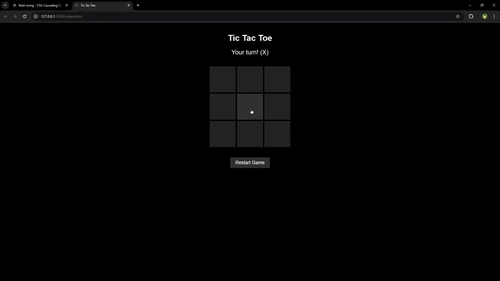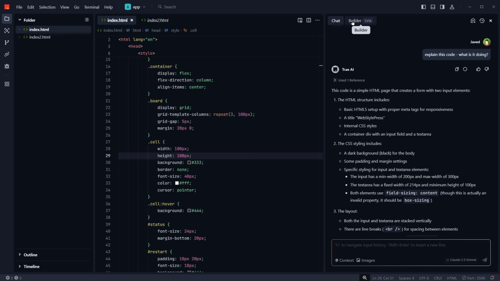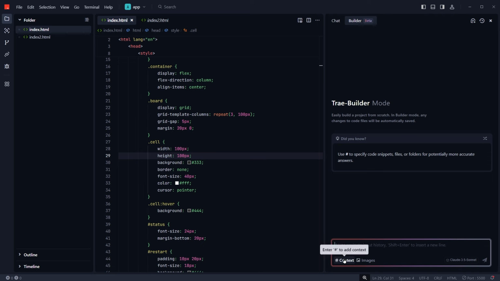Draw. Draw. So the difficulty seems to be medium to high. I like the UI and design for this game that Trae AI generated. So that is good. Okay, this is Trae Builder mode.